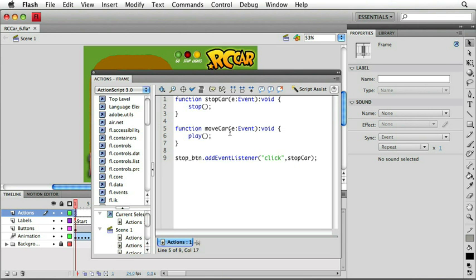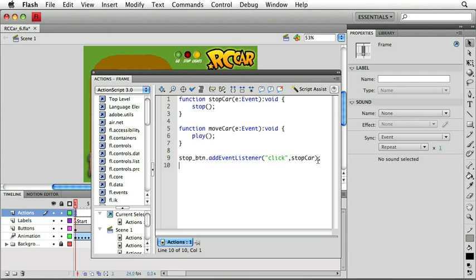So now we have a complete finished moveCar event handler, which is going to be responsible for playing or restarting this timeline if it's already stopped. All that's left to do is to make sure that we wire up that Go button on the stage so that when it's clicked, it calls our moveCar event handler. Underneath the last line in our script window, make a new line. Now we're going to target our Go button directly since that's going to be the object we want our user to click to fire this off.